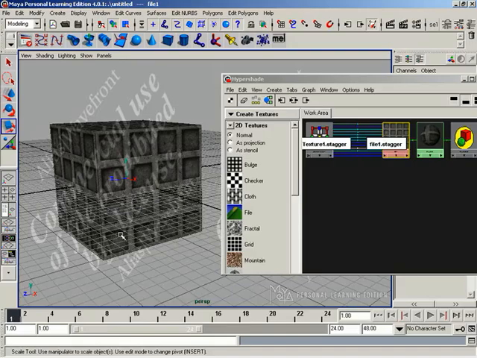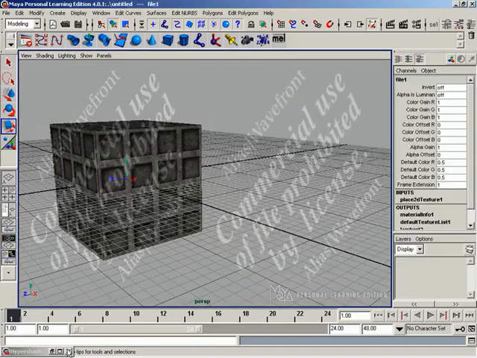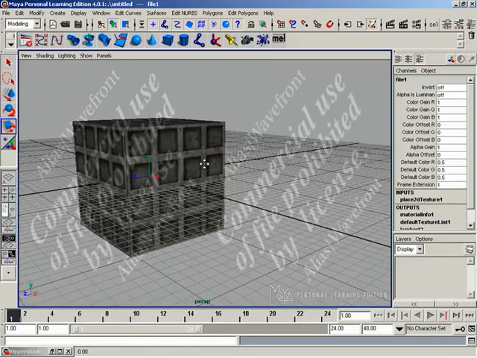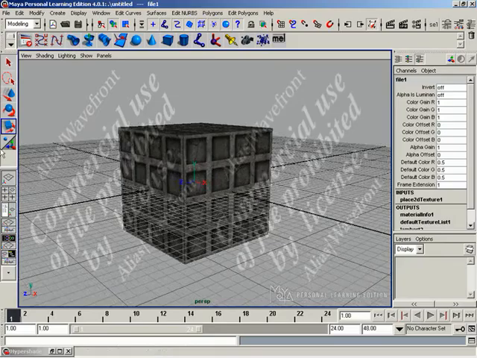You got it. So now let's minimize the Hypershade at the moment. It's down here. We'll come back to it in a minute. Now let's go ahead and actually set this up for export. Let's middle click and drag it back over to the center.